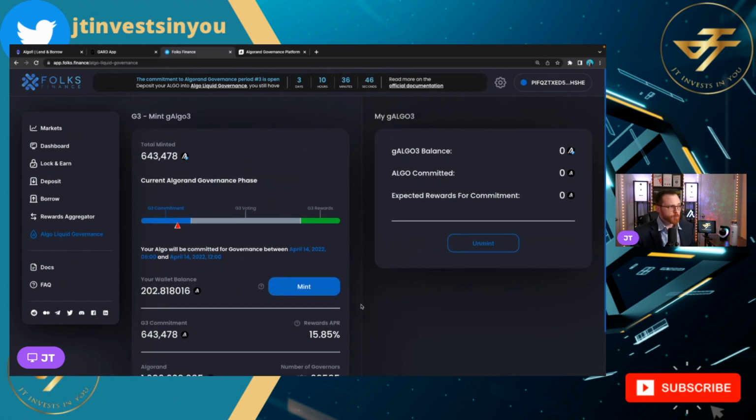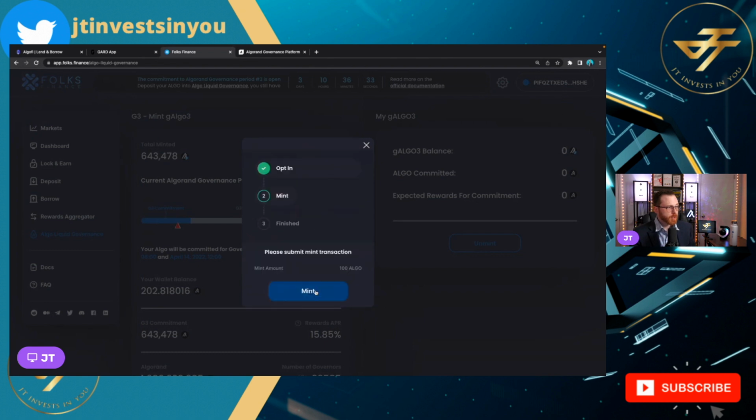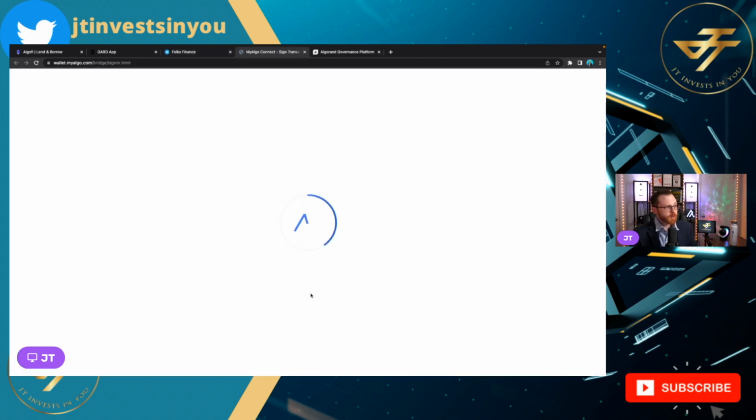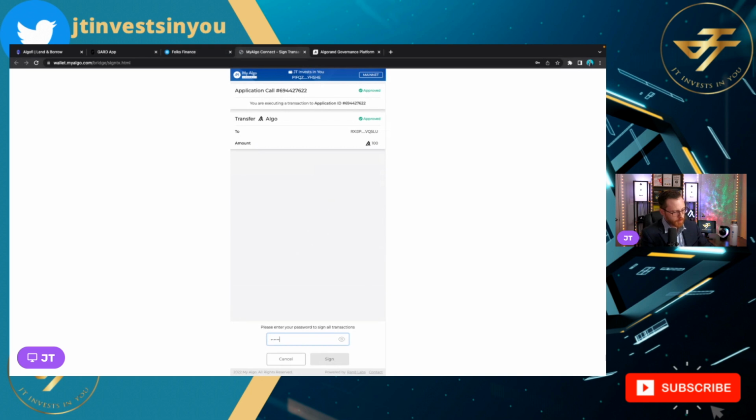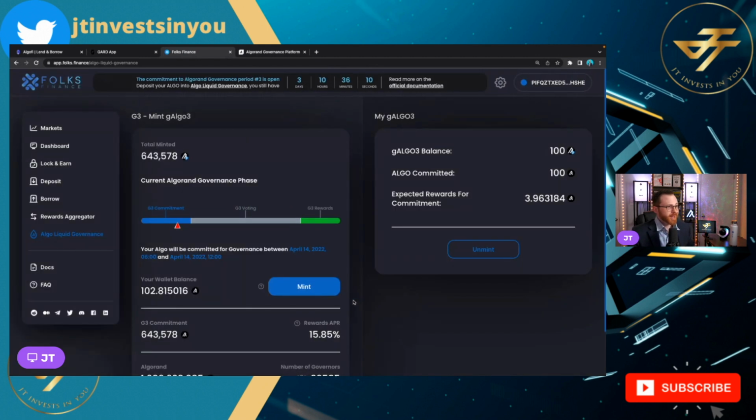All you want to do is click on Mint. Then you select the amount of Algorand you want to commit to the protocol and mint gALGO. I would like, as before, to do 100 Algorand. You click Continue, then click on Mint, and then enter your password. Awesome, we've successfully minted 100 gALGO, and then we click on Done. And that is that. We have 100 gALGO, we have 100 Algo committed, and the rewards are about 4 Algorand, just for participating in governance.